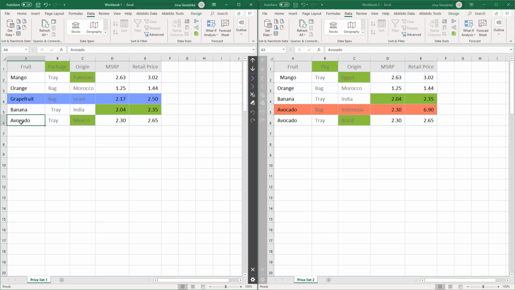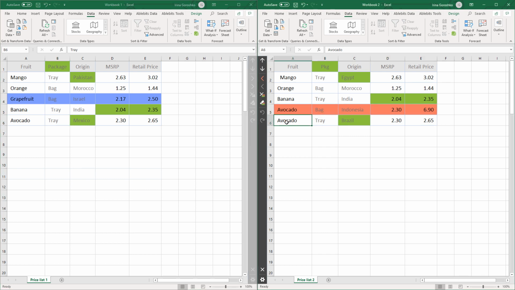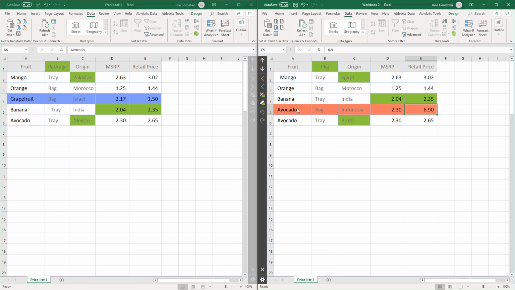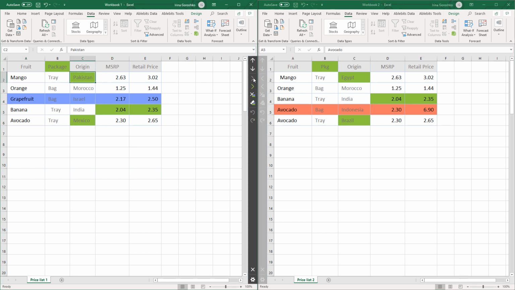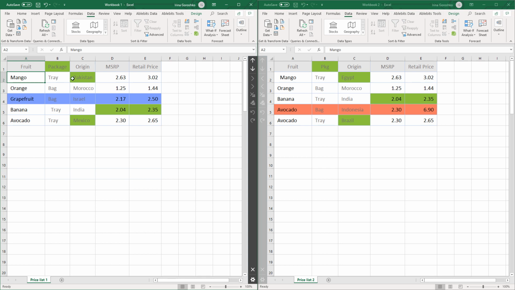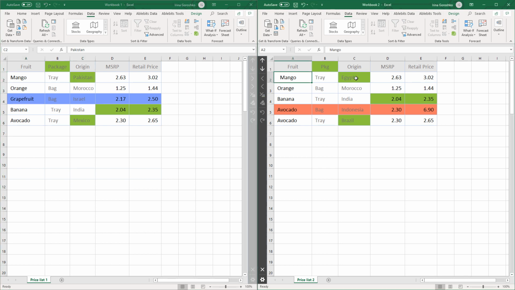As I have selected the best match option, Compare Sheets has identified row number 6 as matching because it has both avocado and tray, and row number 5 as unique. If I picked the first match option, this would be the other way around. Next, what do we have here with green cells? As the first lines have mango and tray in the key columns, they are considered as matching. The cells that are different in the matching rows are colored in green.